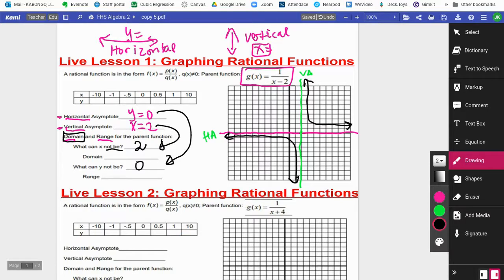So my domain will be from the far left, negative infinity, all the way to 2. But you will use parentheses because it does not include 2, because it never hits 2. And you put the U to say union, then it goes from 2 to infinity. Same thing with the range. The range goes from the bottom, negative infinity, to 0, but you use parentheses because it never includes 0. And it goes from 0 to infinity.